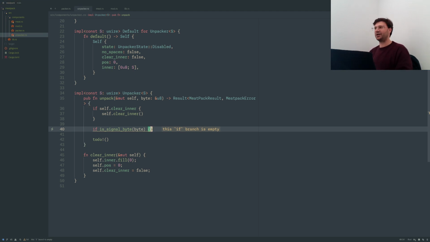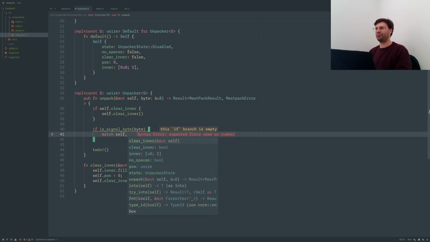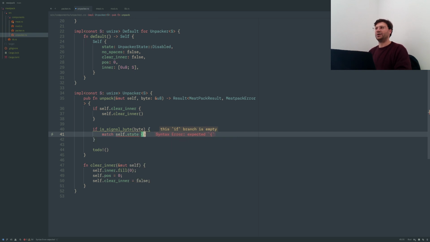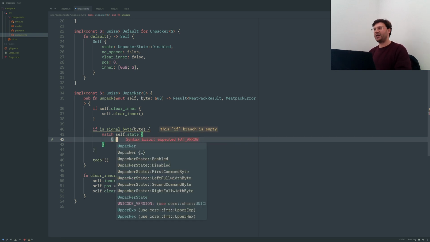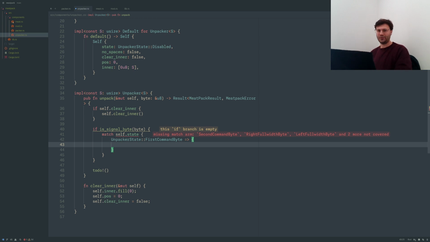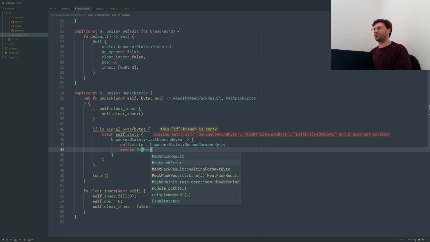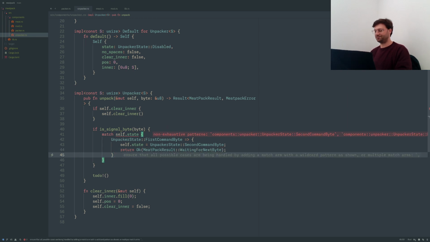What we want to do here is then match on our state. So given this signal byte, now what do we expect to see next? And what we expect to see, if we're in the state of Unpacker first command byte, so we've already seen one, then we just want to process this one and say, yep, we are in the state of the second command byte. So we will expect to see the command coming next. So we can then return OK, and the MeatPack result here is waiting for next byte.